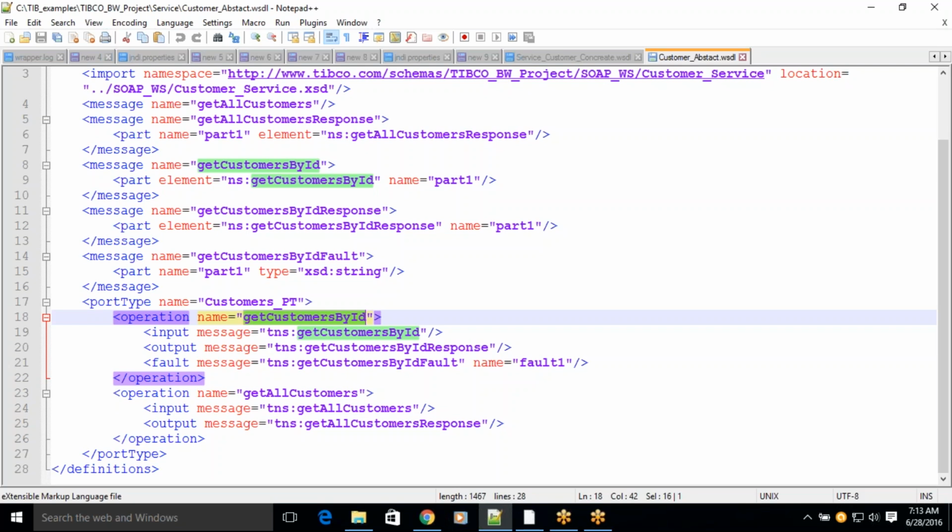If you want to retrieve all the customers, you can use get all customers. Or else there is get customers by ID. Let's say this is a sample customer service and it provides two functionalities: get all customers and get customers by ID.